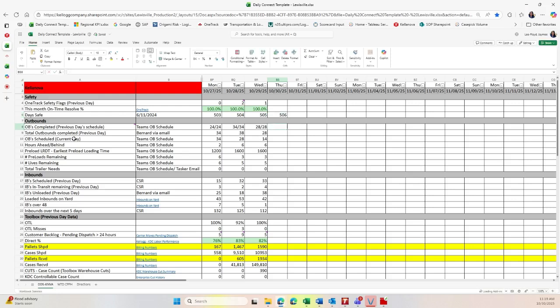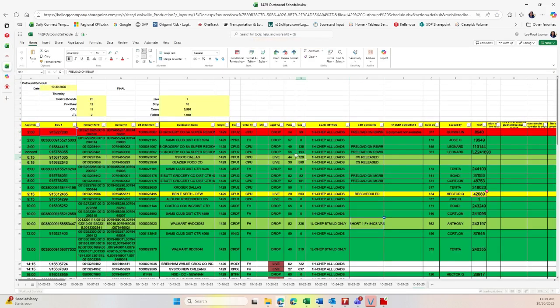Go here. Now we're going to focus on the outbound portion of things. So outbound scheduled for previous day. You can use your Teams icon. I've put it into my browser so that we can toggle back and forth easily.